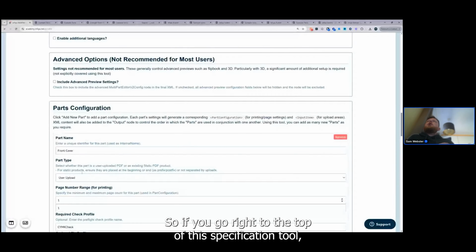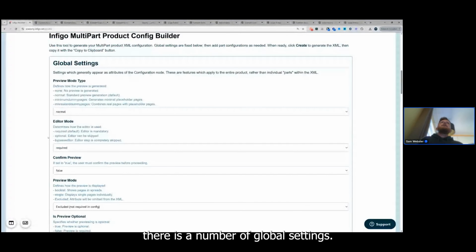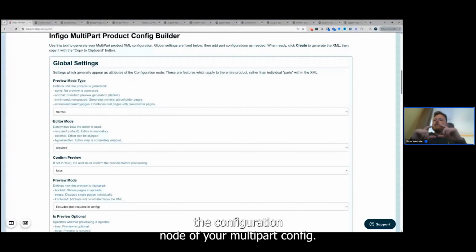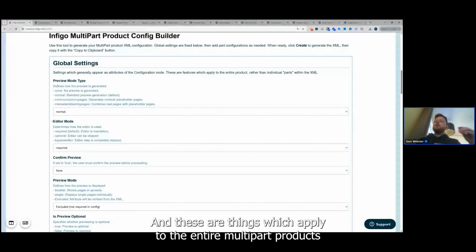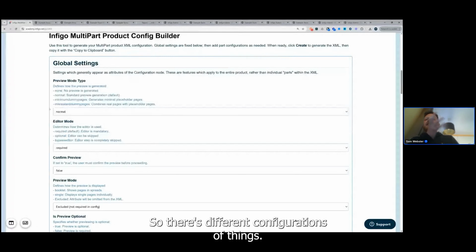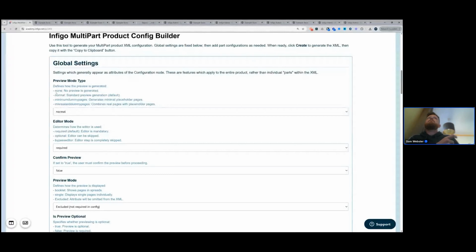So if you go right to the top of this specification tool, there is a number of global settings. These are settings which generally appear within the configuration node of your multi-part config. And these are things which apply to the entire multi-part product, not to individual parts. So there's different configurations of things. It's mostly true or false, or just excluding them from the XML completely.